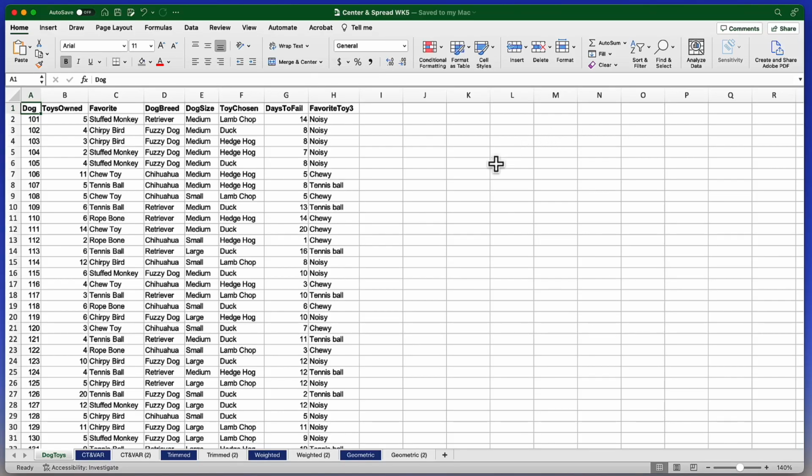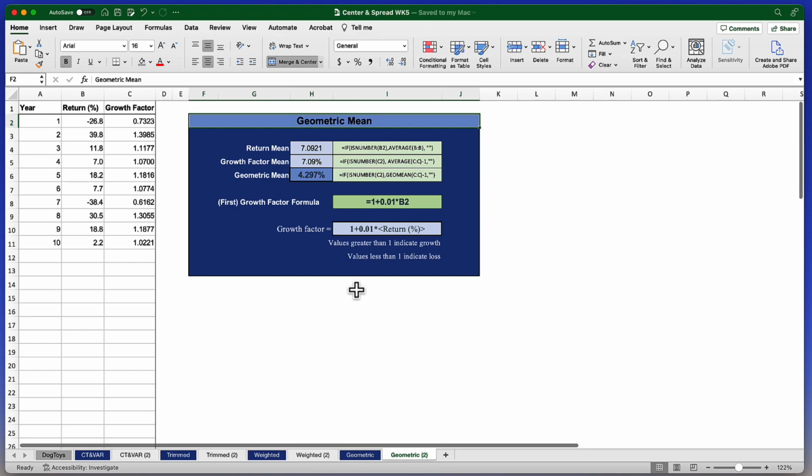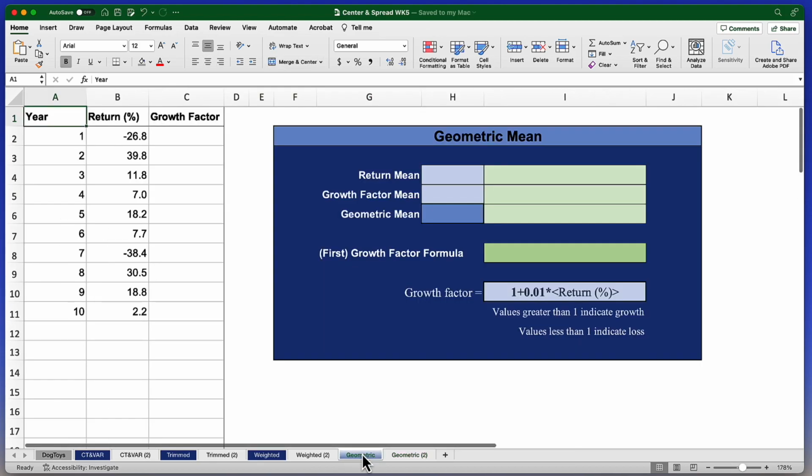We will be using the tab Geometric. This is where all of the fun is going to happen. But if you want to see what the outcome will look like, you can always click on the secondary tab that shows you the results. All right, let's go back to our geometric tab. And the first thing that we are going to need to create is a growth factor.